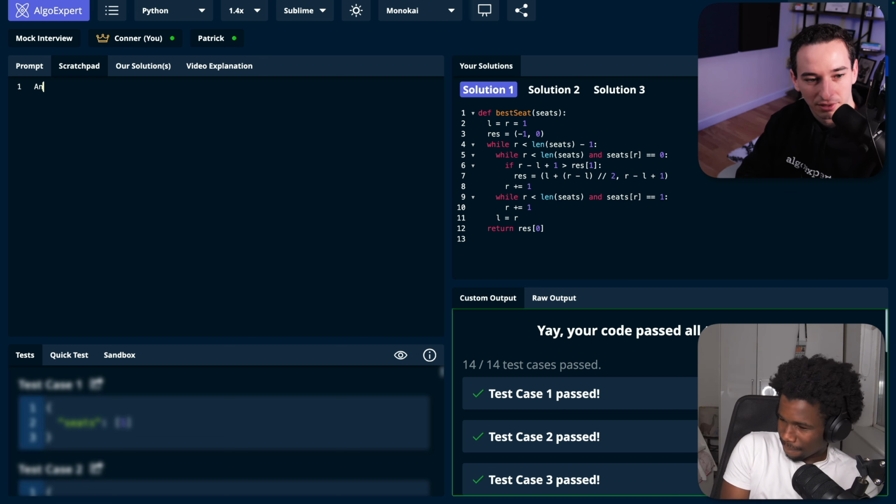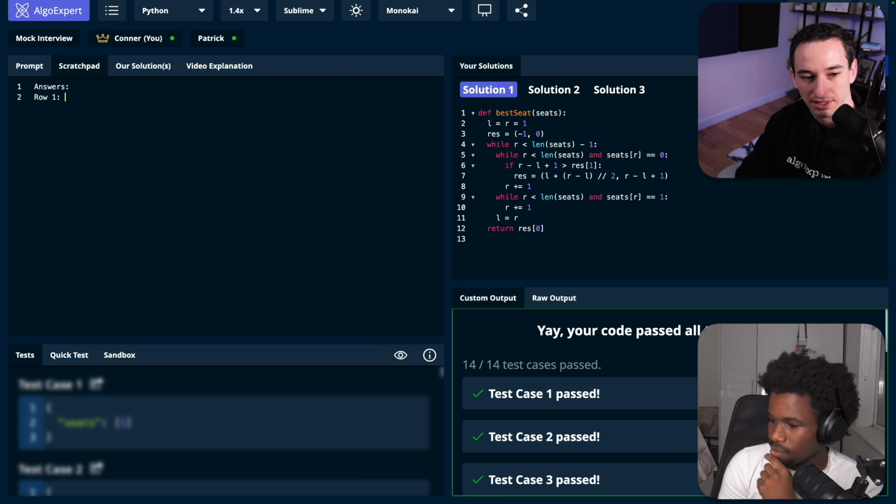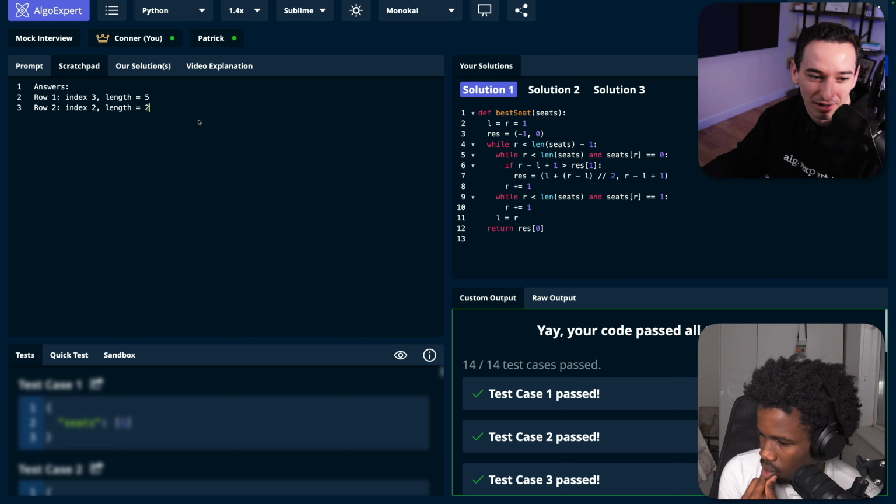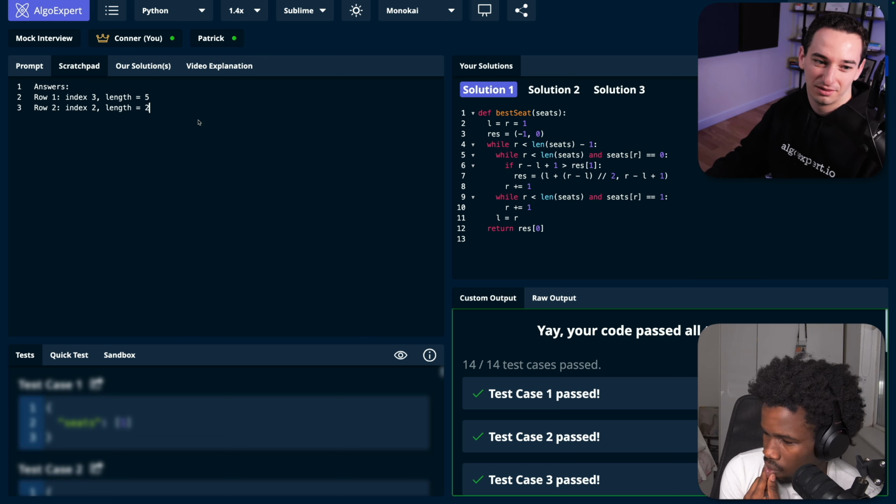So let's say our answers were row 1, we could sit in index 3, and that had a length of 5, or row 2, index 2, and that had a length of 2. I changed these numbers, these aren't the same as what I said before because I forgot what I said before. But let's say we had that. Which seat would we want in this scenario? Index three definitely has the most space. So index 3 in row 1 specifically, yes, index three in row one has the most space.